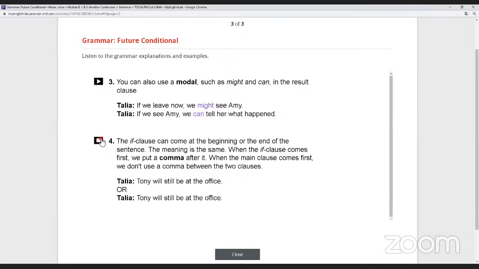The if clause can come at the beginning or the end of the sentence. The meaning is the same. When the if clause comes first, we put a comma after it. When the main clause comes first, we don't use a comma between the two clauses. If we go now, Tony will still be at the office. Or, Tony will still be at the office if we go now.